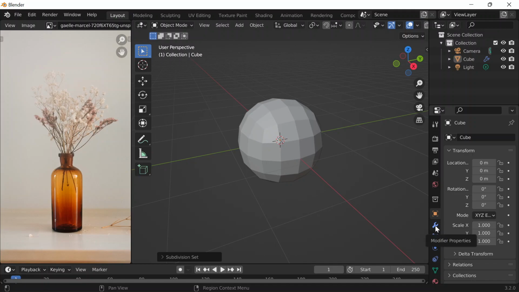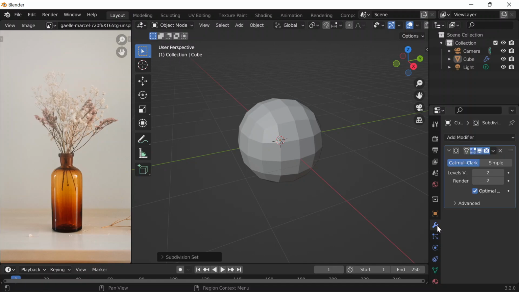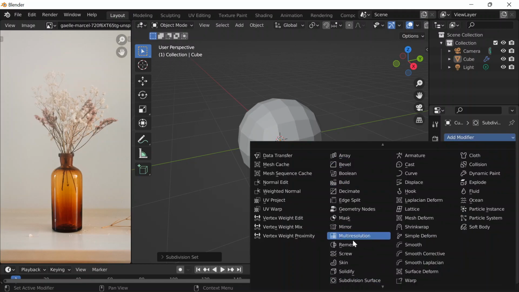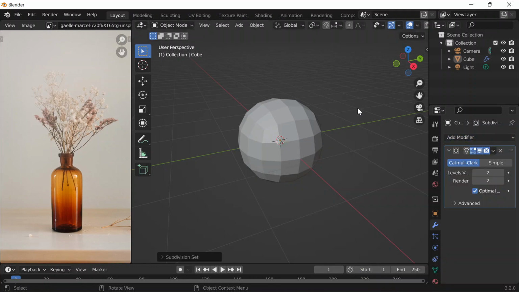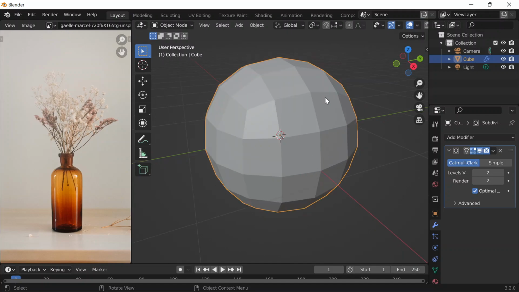Another way you could do that is by going to the modifier properties down here, the little wrench icon, go to add modifier, go to the generate column, scroll down, and then select subdivision surface. It's the same thing. Control 2 is just a shortcut for it. Basically what it does is smooth out the curves. So it makes sense that it would smooth out the curves of the cube so that it becomes a UV sphere. Okay, that's just what happened.